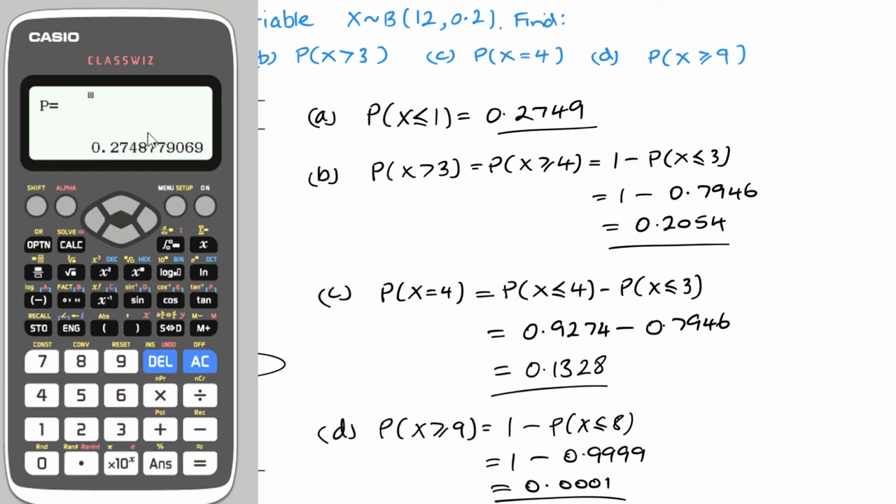Now when I press equals again, I get my answer of 0.2749 when I round to 4 decimal places, which you can see is exactly what we had for part A when we used the tables. Now if I want to come back to that, I just click menu, click 7 again, scroll down and go back into it. For part B, we wanted greater than 3, which was greater than or equal to 4, which is 1 minus less than or equal to 3. So that's what we're doing here. So we want 1 minus less than or equal to 3.